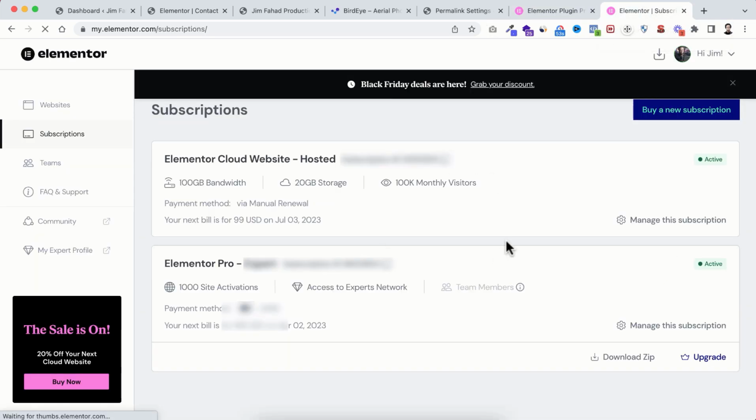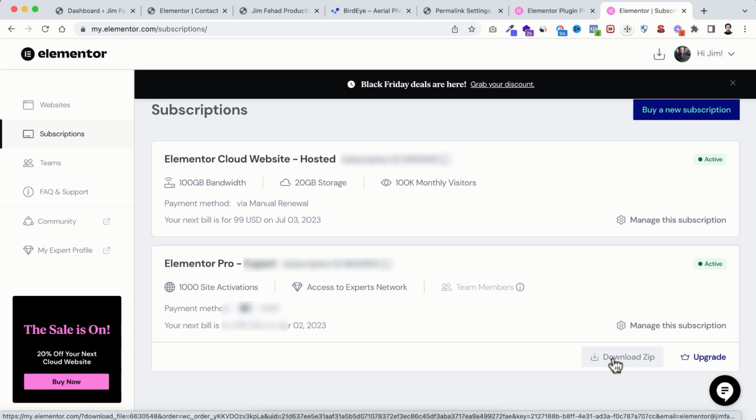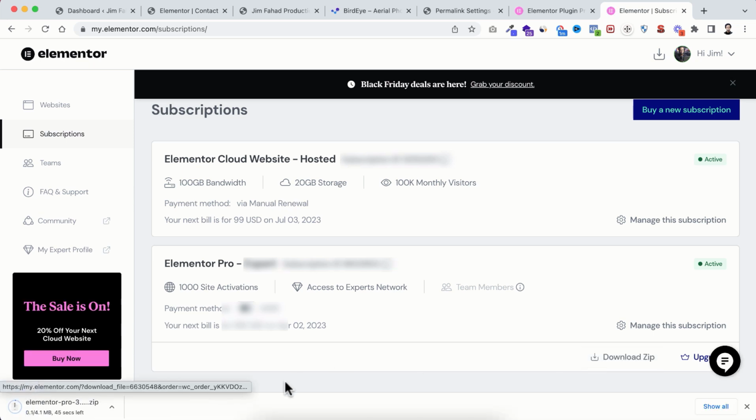And from your Elementor customer dashboard, you will find an Elementor Pro download link. From there, just click on download zip. So the Elementor Pro plugin will be downloaded on your computer.